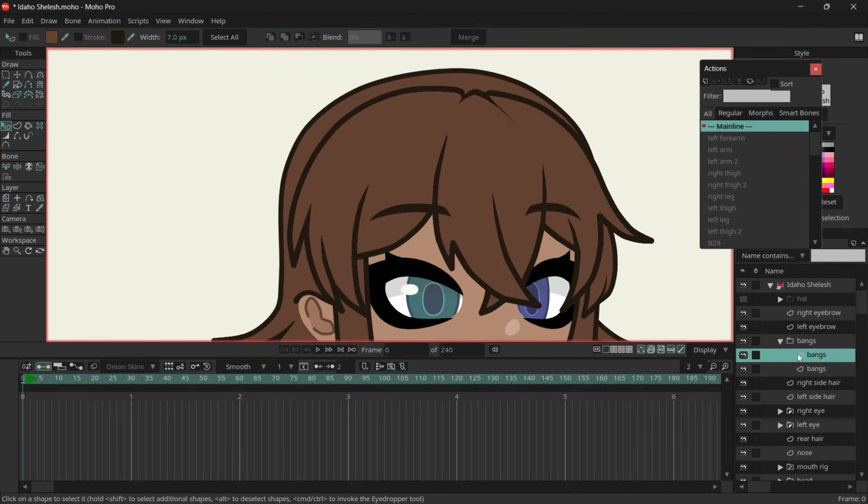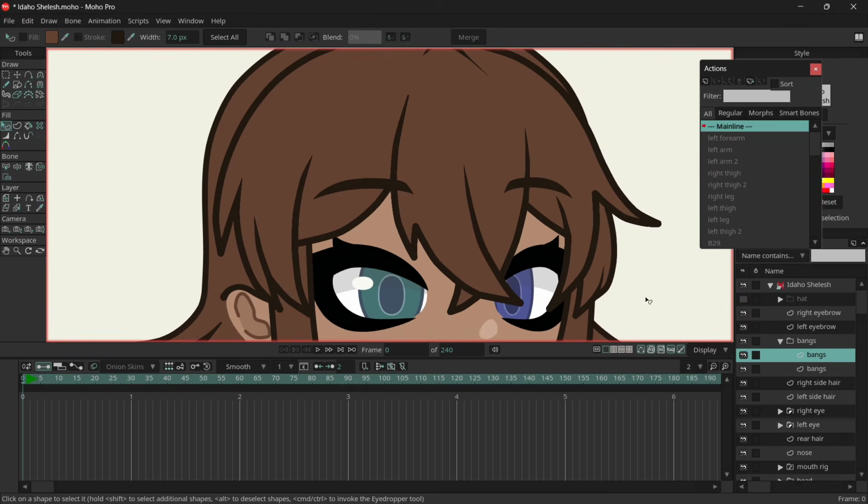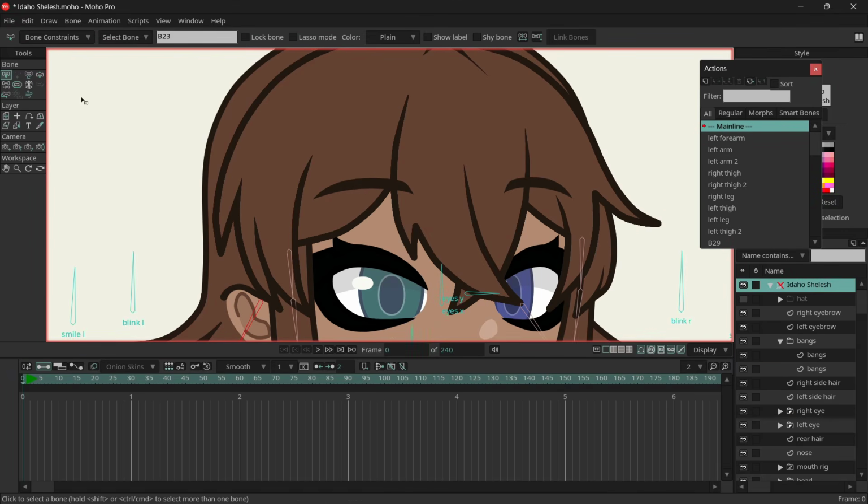So next up for the hair tutorial, we are going to use a part of the model with hair that doesn't have any bones yet, which is the bangs. So you're going to go on the main folder, which is the folder and the model that contains all of the layers.